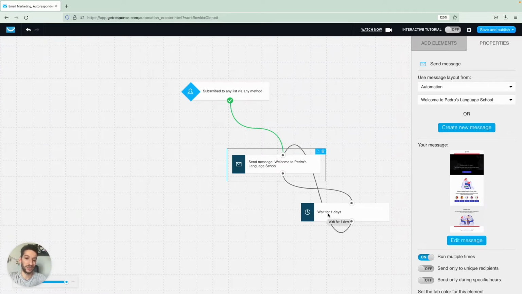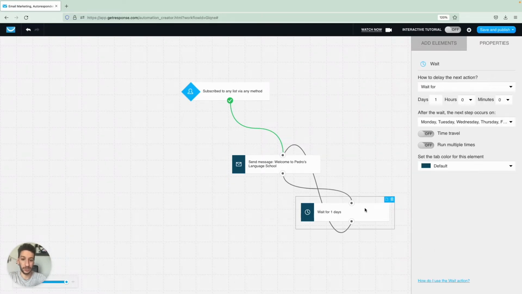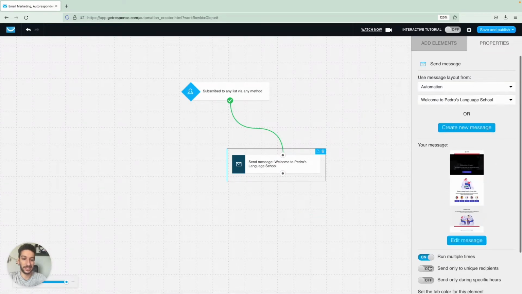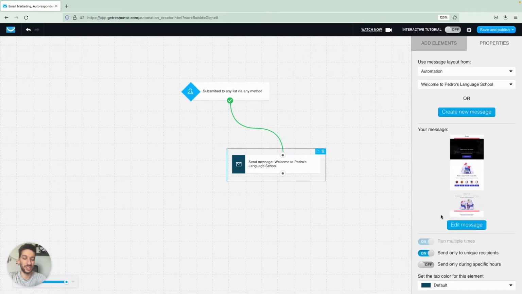So there are scenarios for loops, not this one for sure, I'm just letting you know exactly what running multiple times will do. The same person will be able to trigger the same action multiple times, and you will see this run multiple times in conditions as well. All right, now that you know, let's delete this and check send only to unique recipients.